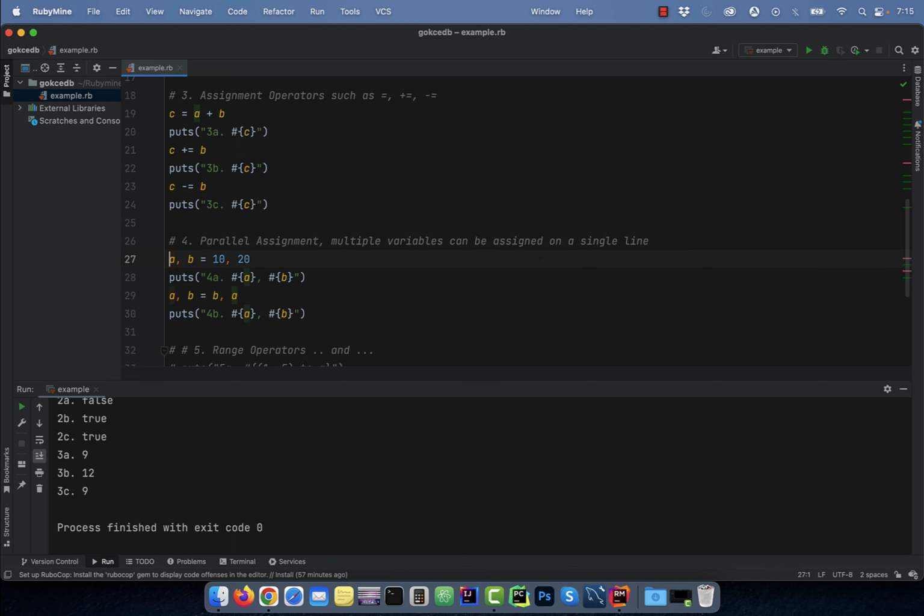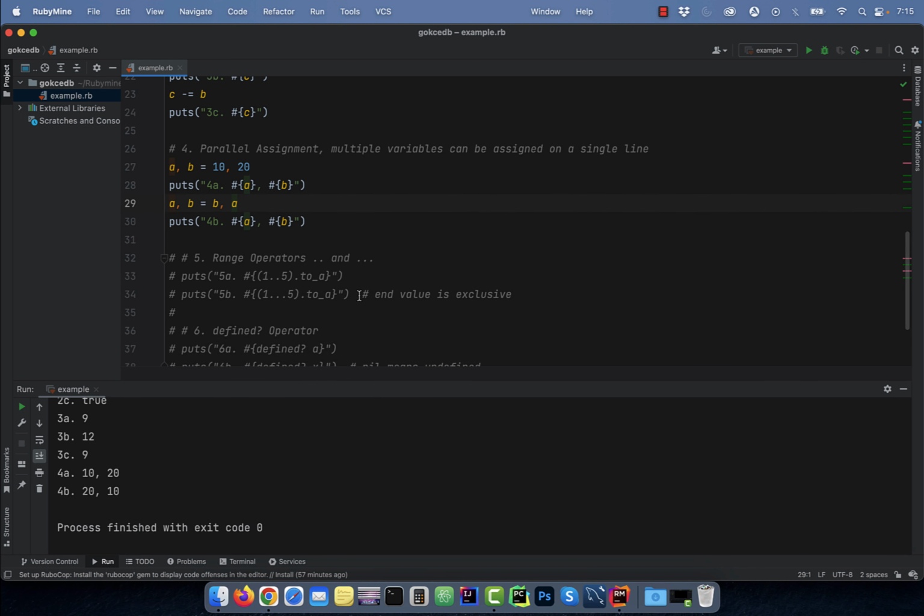On line 27, I'm assigning the values of 10 and 20 to A and B on one line. On line 29, I'm swapping the values of A and B on a single line.